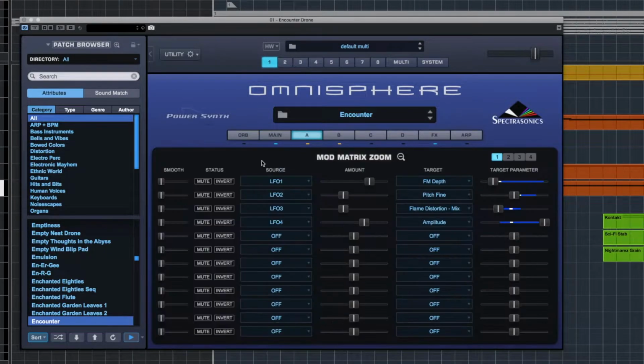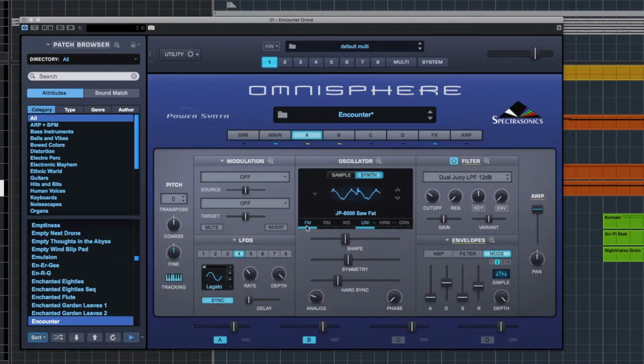So let me turn off all of the things that I added here. And this is what the waveforms that I am starting with sound like. All right, so just some typical sawtooth type waves.